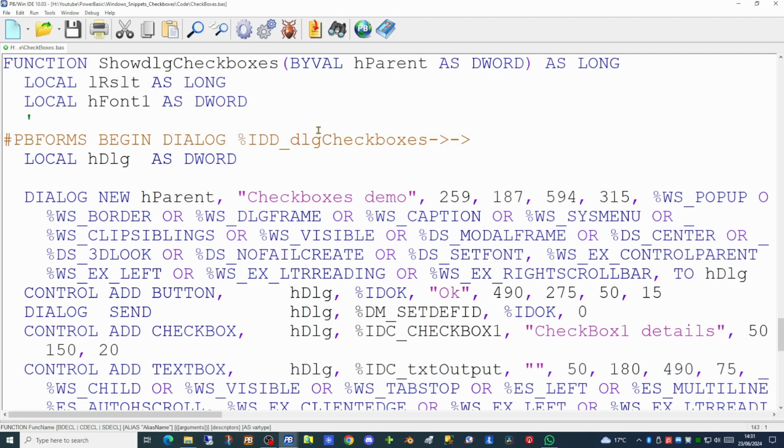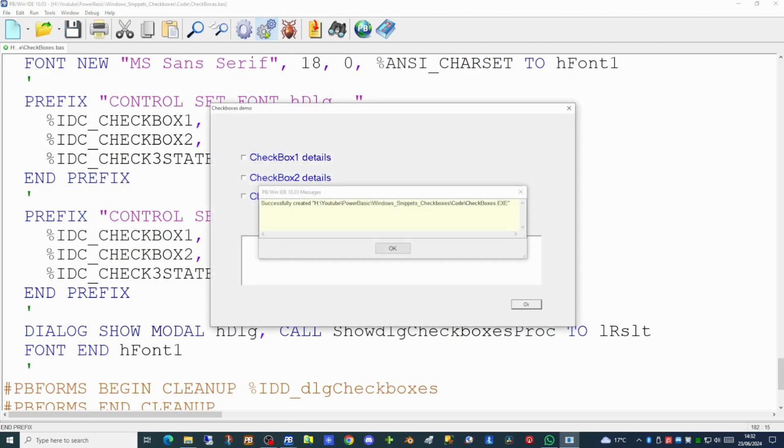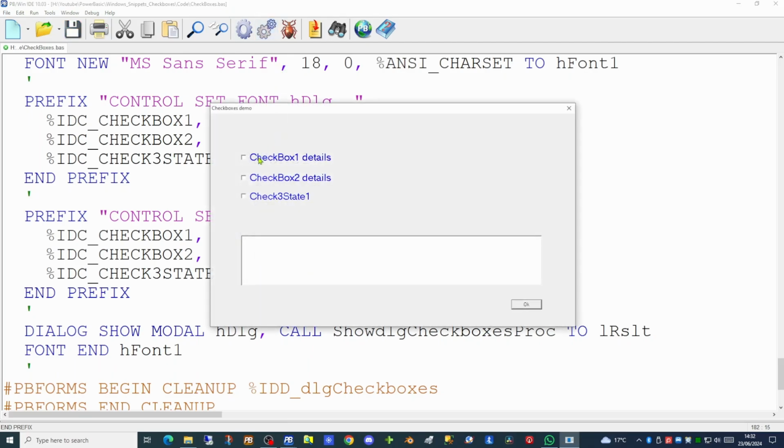If we go back to the function where our dialog is set up, now I'm going to use the control set color command to attempt to change the color of the text for each of the checkboxes to make the foreground color blue and the background color left as is. If we run the application now, we will see that we now have control over the color of the checkbox.